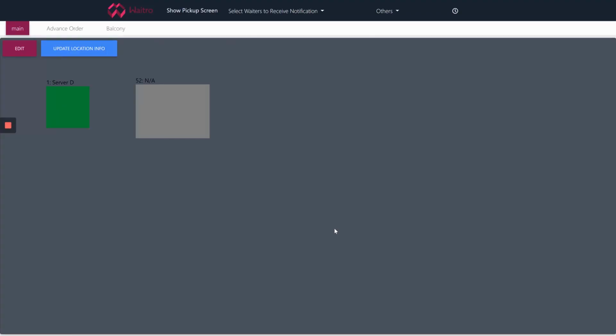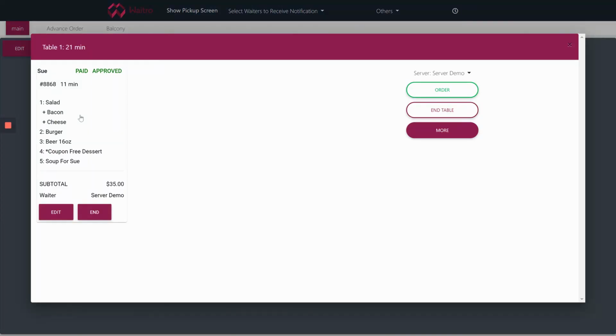Since Waitro is promoting contactless operation, your waiters are not required to interact with any orders coming in. However, if your waiter is interested in knowing how the table is doing, they can click on that table and they will be able to see the order. If a table hasn't put in an order, your waiter can promptly go and help them with the steps.